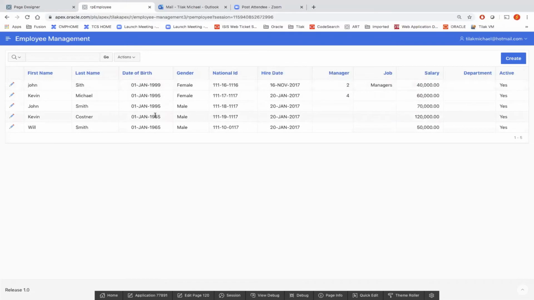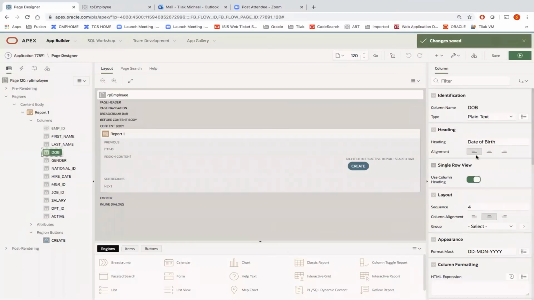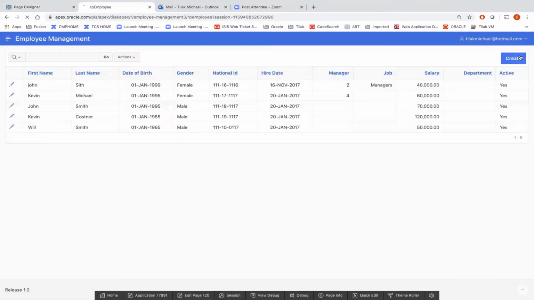Date of birth somehow is not left aligned. Hire date is middle aligned. I'll go and see what is happening in that area. Okay, date of birth. This is left aligned. And hire date also is left aligned. But why is it not?